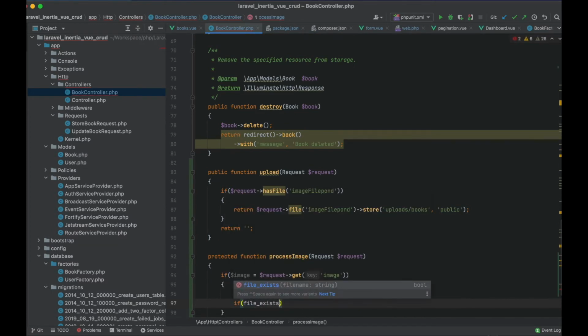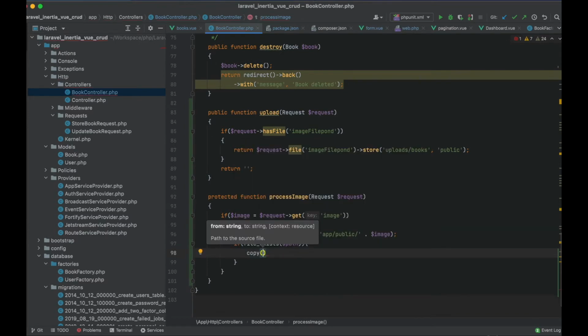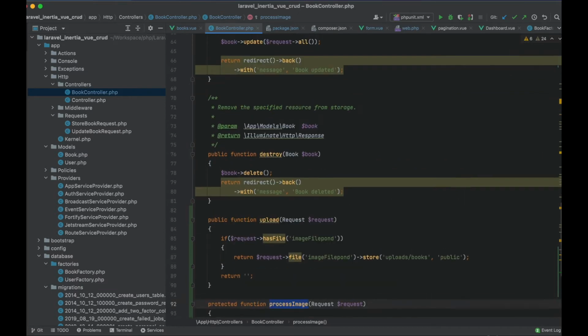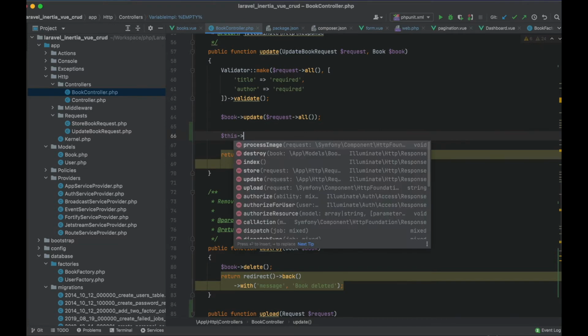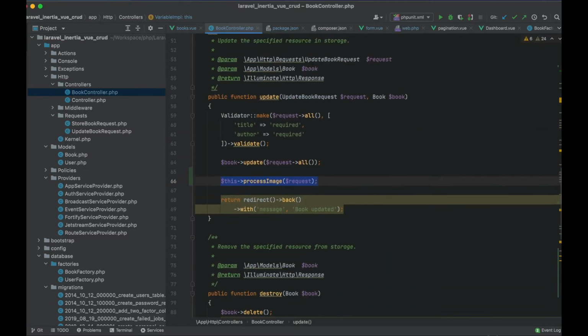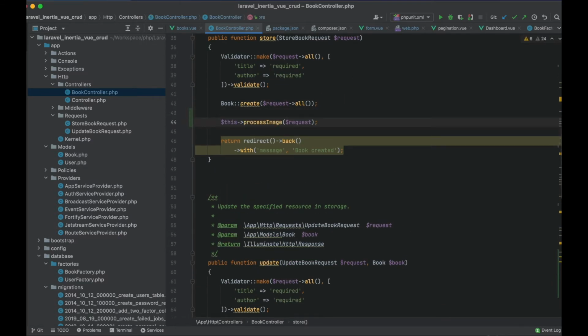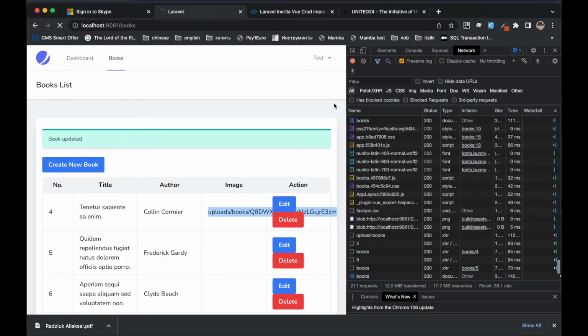So if the temporary file exists, then copy it to the permanent storage and delete it. And now let me just copy and paste my helper method into my actions. Okay, once in the update and one more time in the store. Okay, we're done here. Let's go test it in the browser.